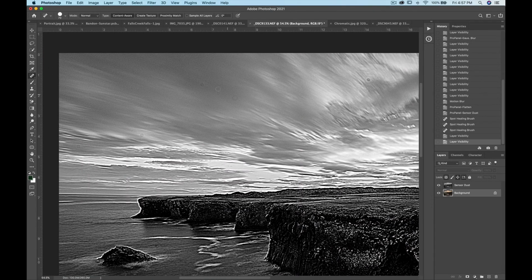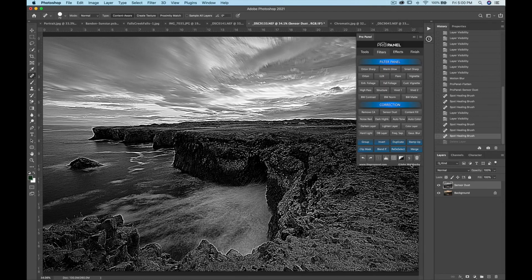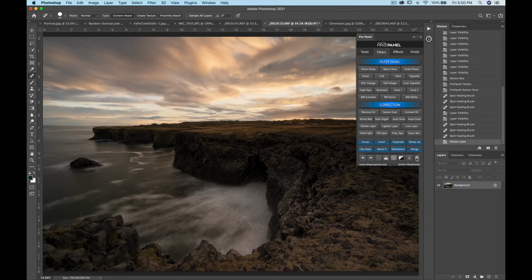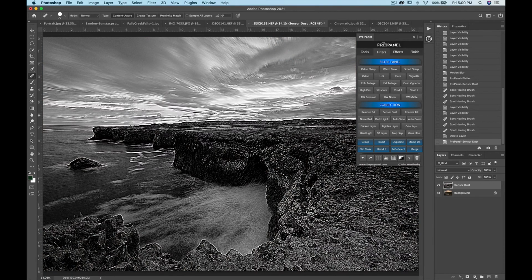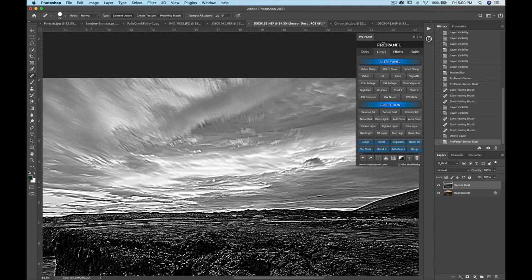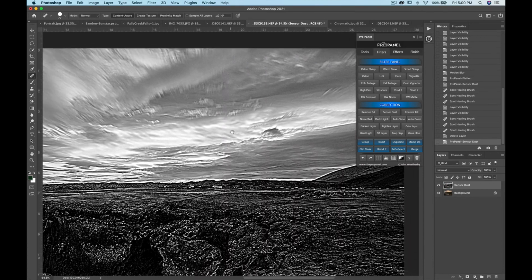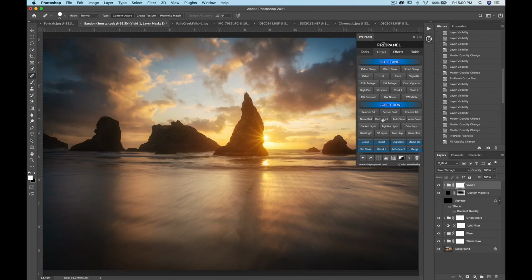So generally I'll do this and remove the spots from the actual layer itself. What I usually do is just delete that and then create a new one after I've removed the dust. And then you can zoom in and just confirm that you did remove all the sensor dust before you save your photo. Another cool feature is this dark highlights.